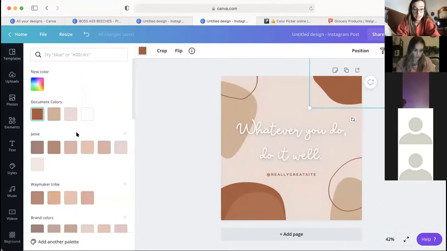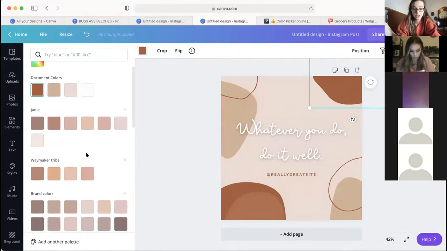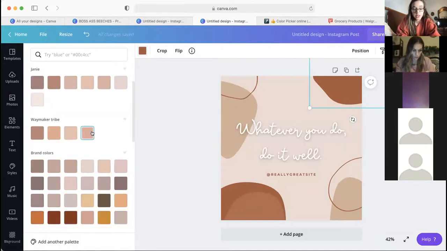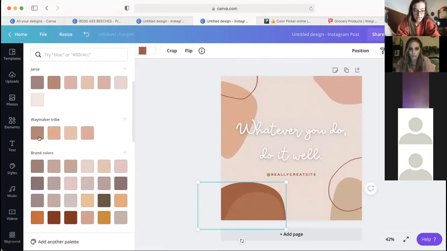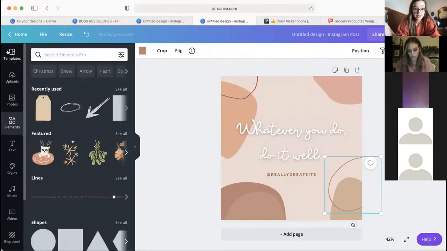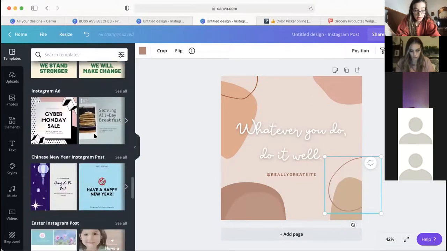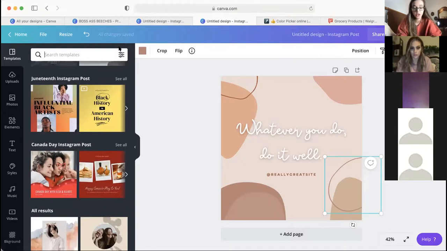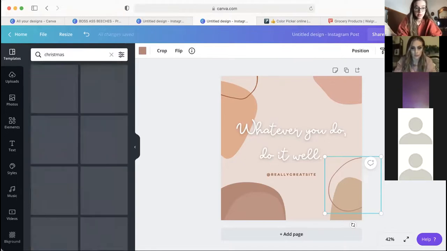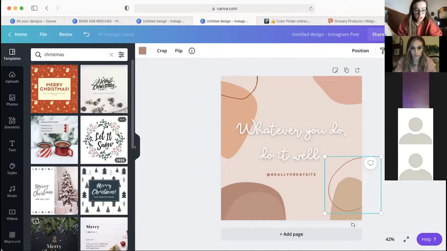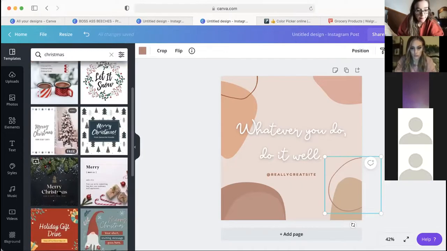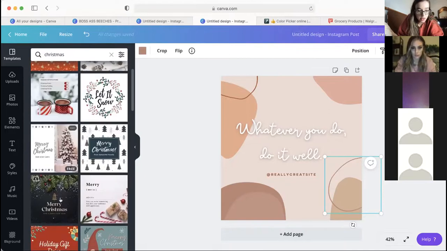Like I said, use your brand colors. These are Janie's brand colors right here. Actually, let's just do the tribe's brand colors. You can come in and add all of the brand colors. You can even come to elements. So you have templates, and these are all of the templates that you can find, and there are just so many. If you want to do a Christmas template, you could search Christmas. Let's find a really good Christmas template.